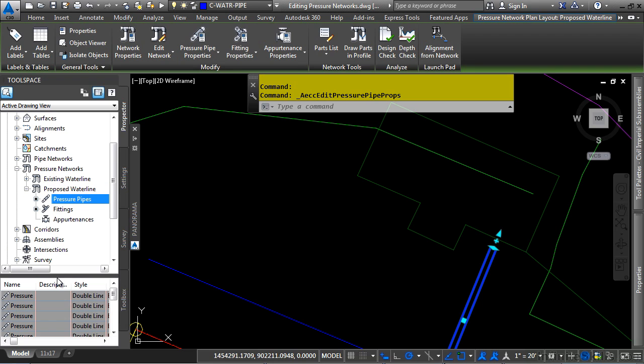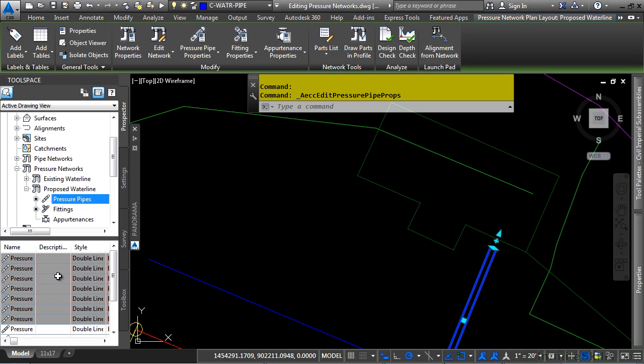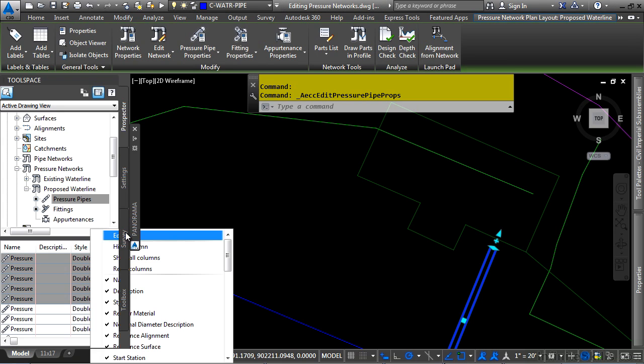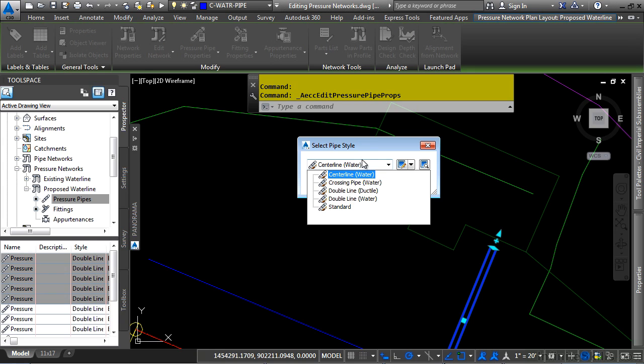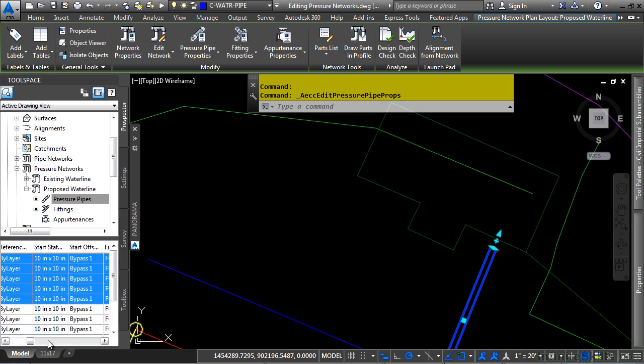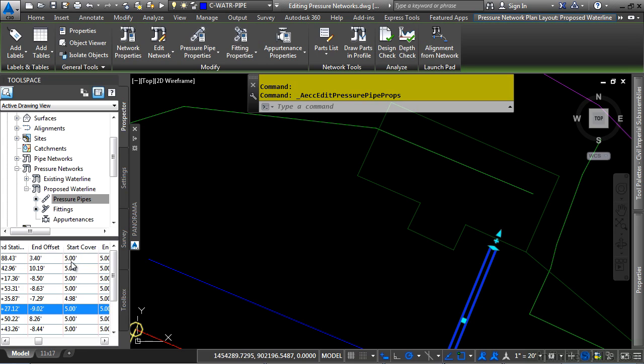You can also navigate to your pressure network, and then you can, of course, expand it and select the different categories that you want. And I can, of course, select a few of these here. Let's say I wanted to change the style of these objects. You could simply do so globally by right-clicking on the column header and selecting Edit, and then you could actually change the style for those specific entities. Again, you're a little limited to what you can do as far as the size of the pipe and so on within here.